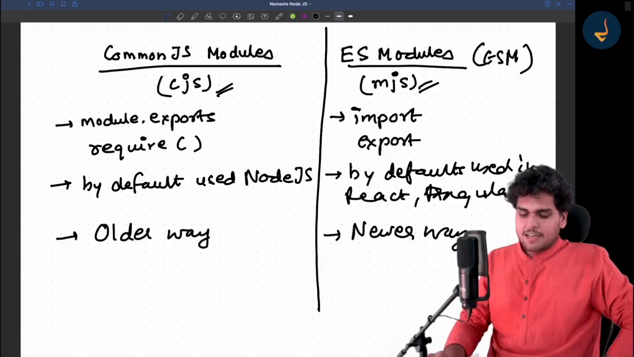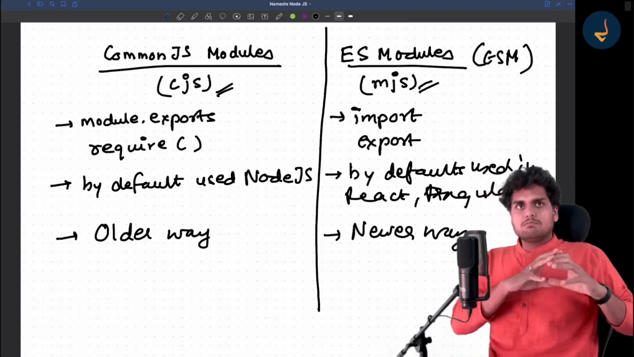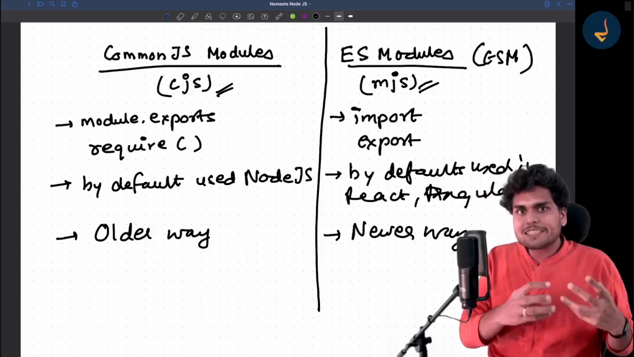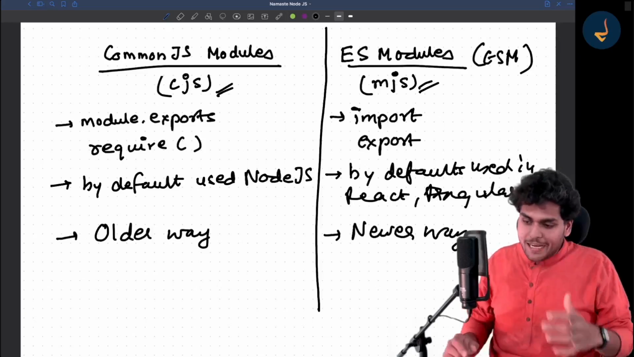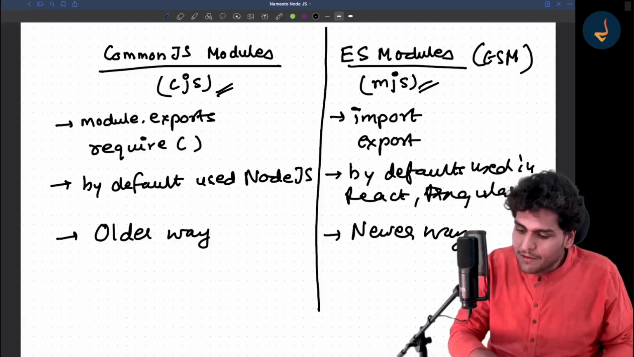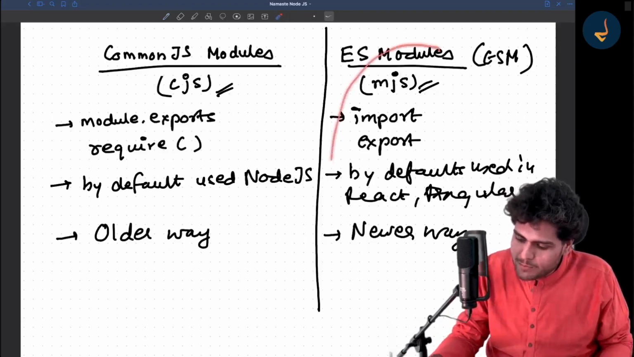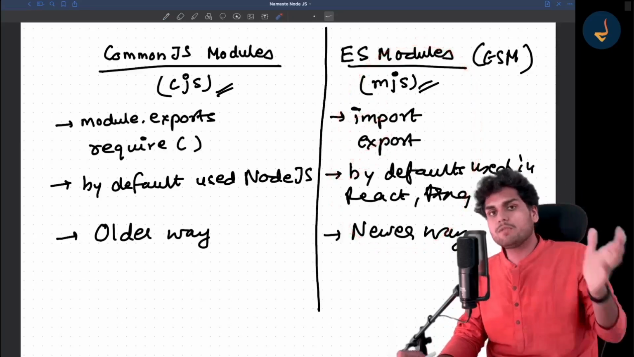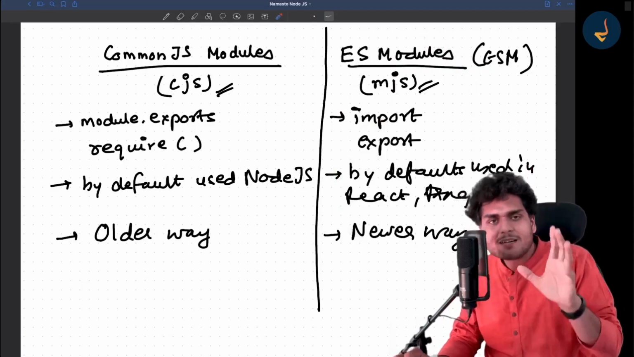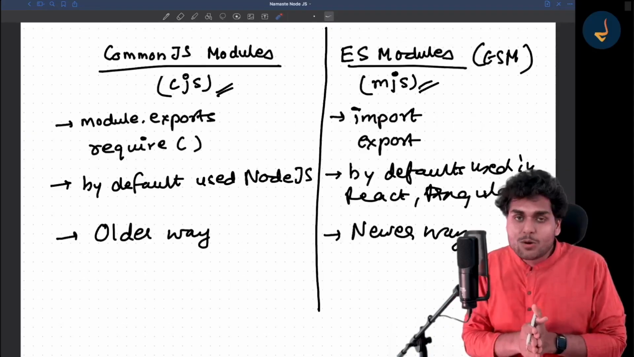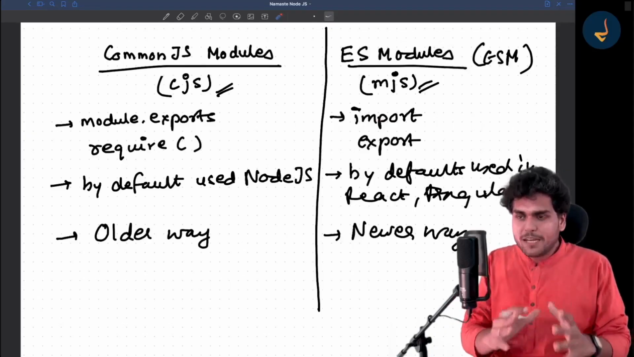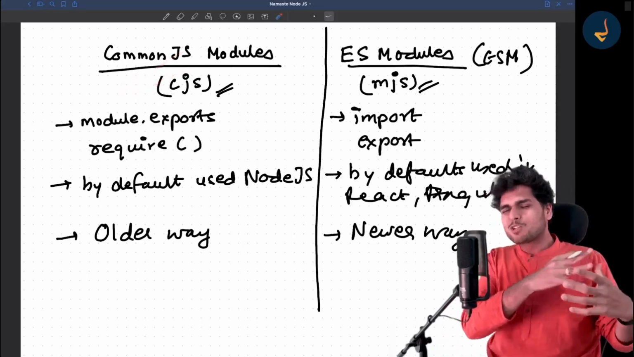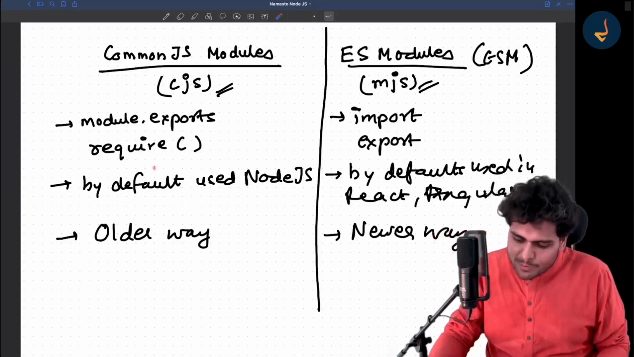And you know what? The JavaScript committee, the OpenJS Foundation, is now saying that going forward, ES modules will be the standard way of importing and exporting modules. But my dear friends, in this course, we will be highly using CommonJS modules, because right now almost all the Node.js repositories use this pattern.